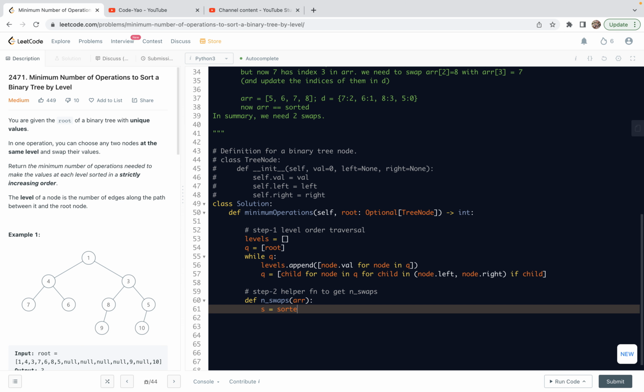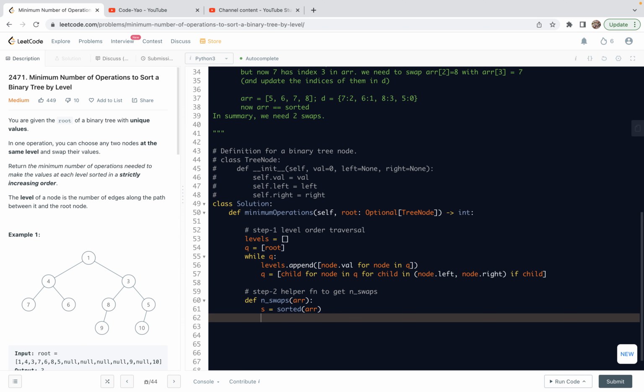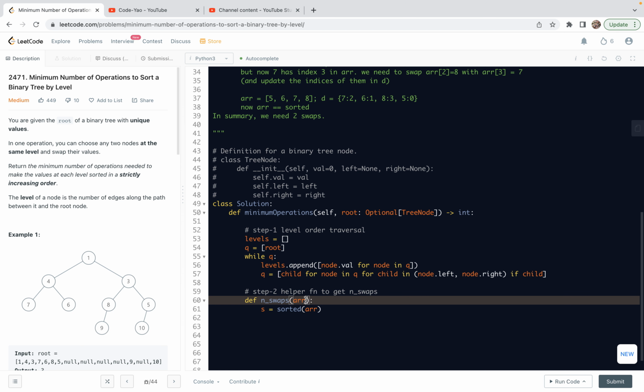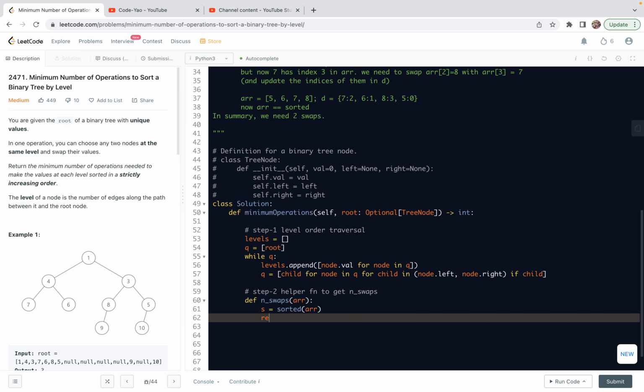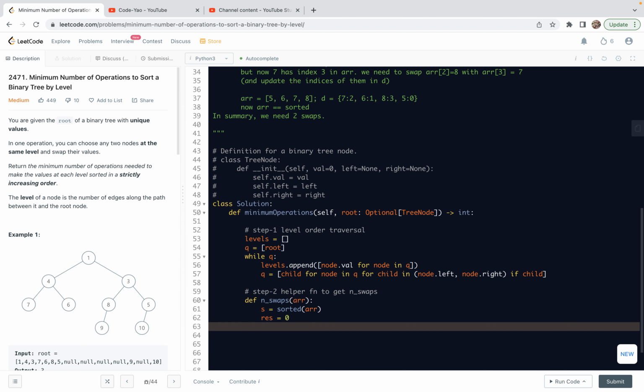First, I'm going to sort this one. This S is the supposed positions for each of the numbers in the array. Notice that due to the problem assumption, the binary tree contains unique values, so we can assume that the array involved here also contains unique values. That's one thing. Another thing, let's initialize a result, which is used to count the number of swaps needed.